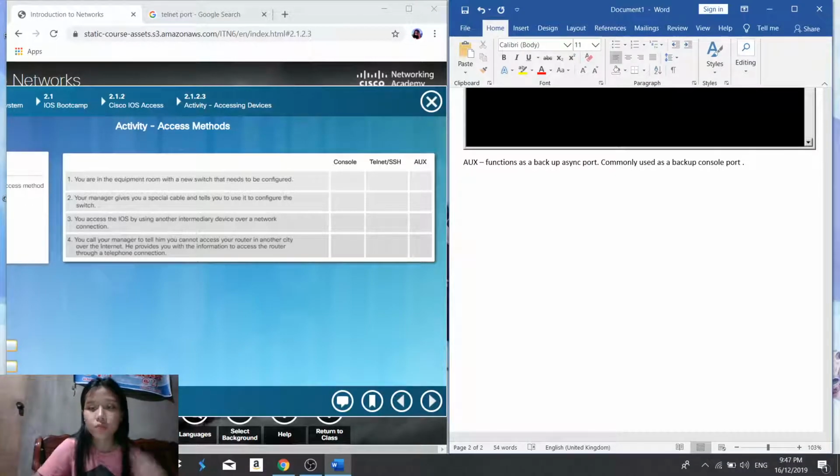Like what I said, it functions as a backup async port, or it is commonly used as a backup console port, but it can also be used as a dial-up port for remote router management and many other functions.